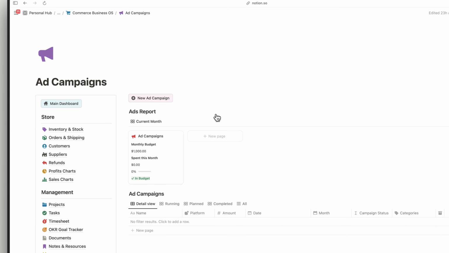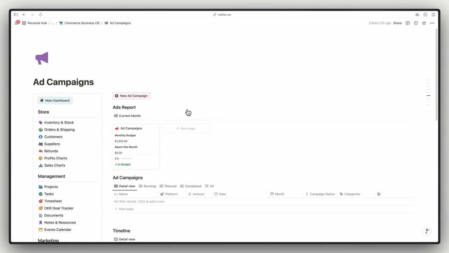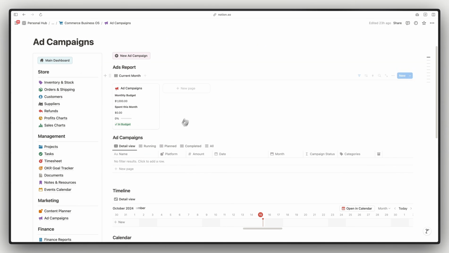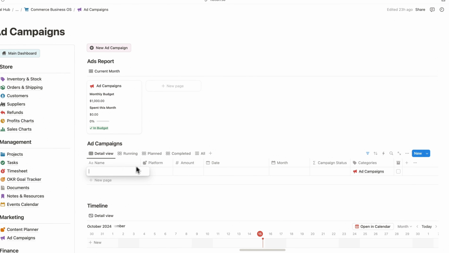So this is the ad campaign. Now this is super exciting because the ad campaigns are also automatically linked to the expenses. For example, if you create a new ad campaign, let's go ahead and create one. First of all, you can see that we can create a monthly budget for the ad campaigns as well, that will automatically update every month. So let's create a new ad campaign.